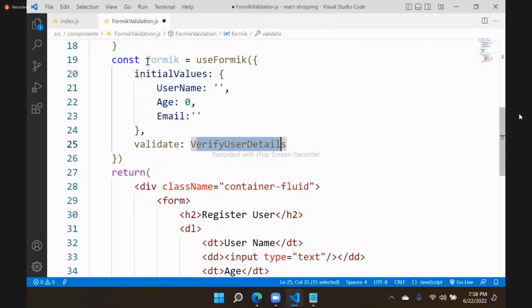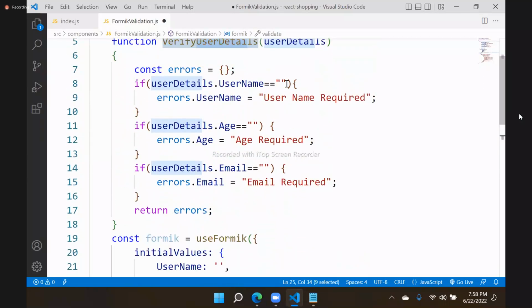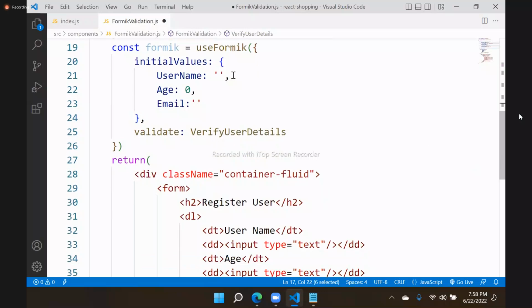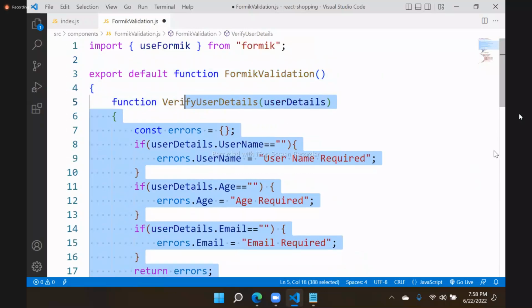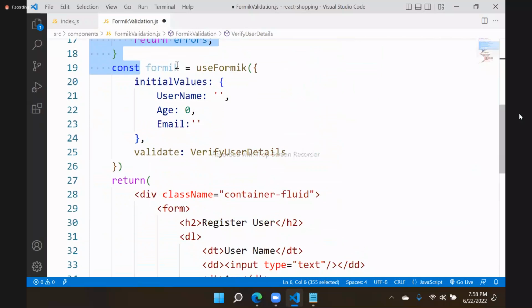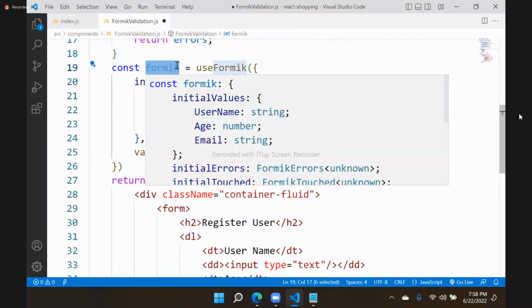So Formik is going to send these values into verify details before submitting. What will verify details do? It will verify whether all these values are matching or not. If they are not matching, it will record the errors, store them, and return the errors to Formik.